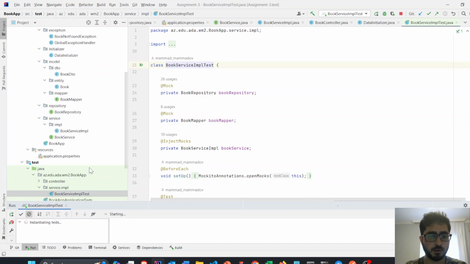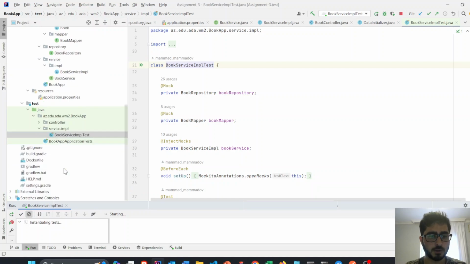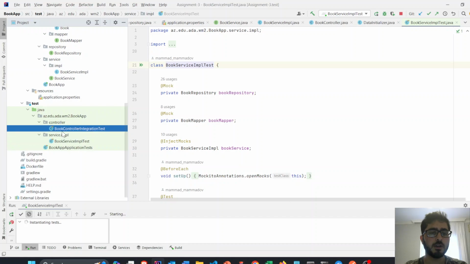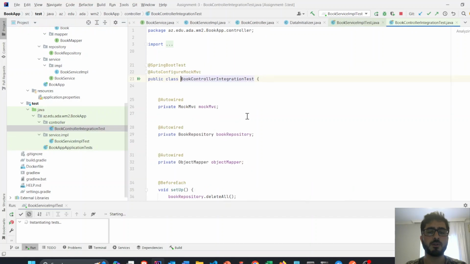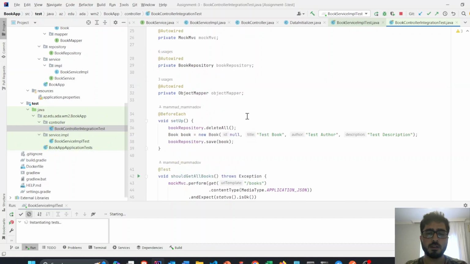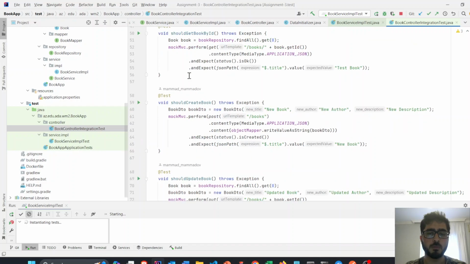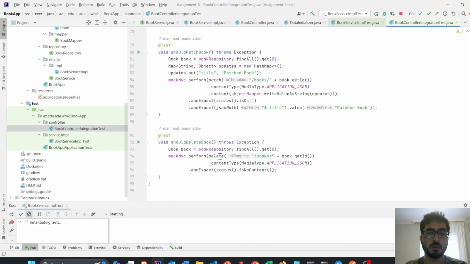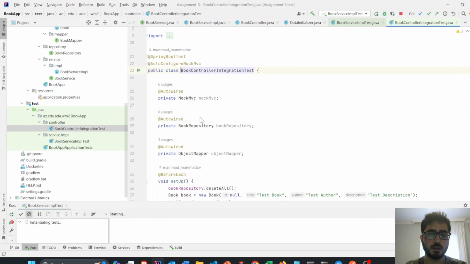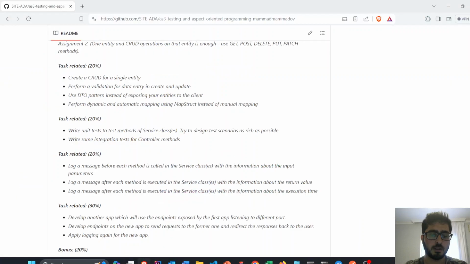While we're waiting for that, let's go over to integration tests. For integration tests, we have to write them for controller methods, basically the ones related to CRUD operations: getting book by ID, getting all books, create book, update book, delete book, and also patch book. We'll also run them, but here we're waiting for unit tests. So let's not wait that much for that part.